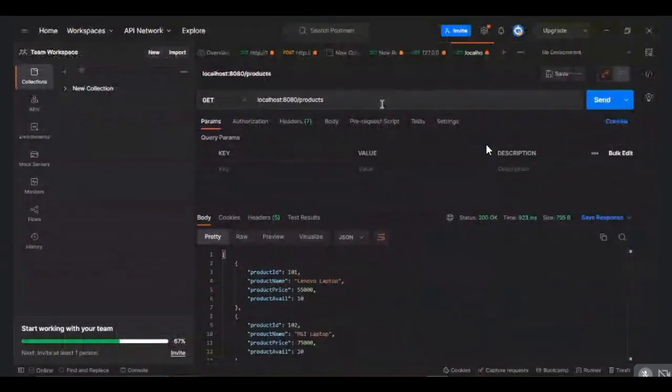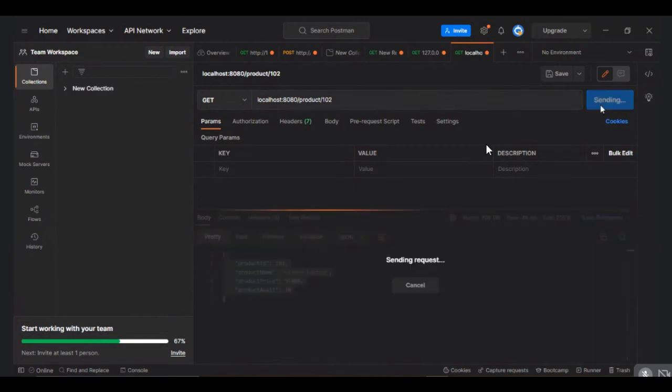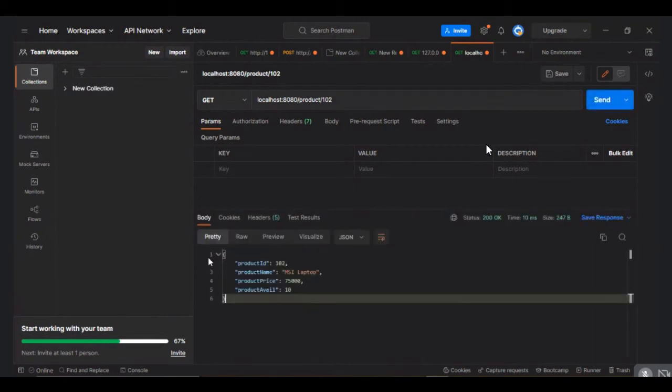If I want to fetch only one product, I can still use the get method, but here we have to use the product mapping and give one ID. Here I want to get the product with ID 101. Now you can see the product Lenovo laptop has ID 101. Or if I want to see 102, now we are getting the MSI laptop with 102 ID. This is how we have to fetch the values.